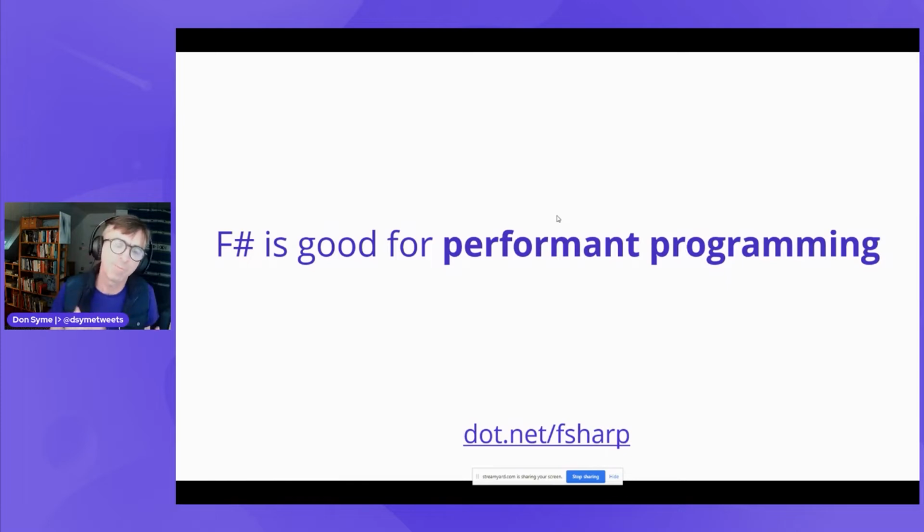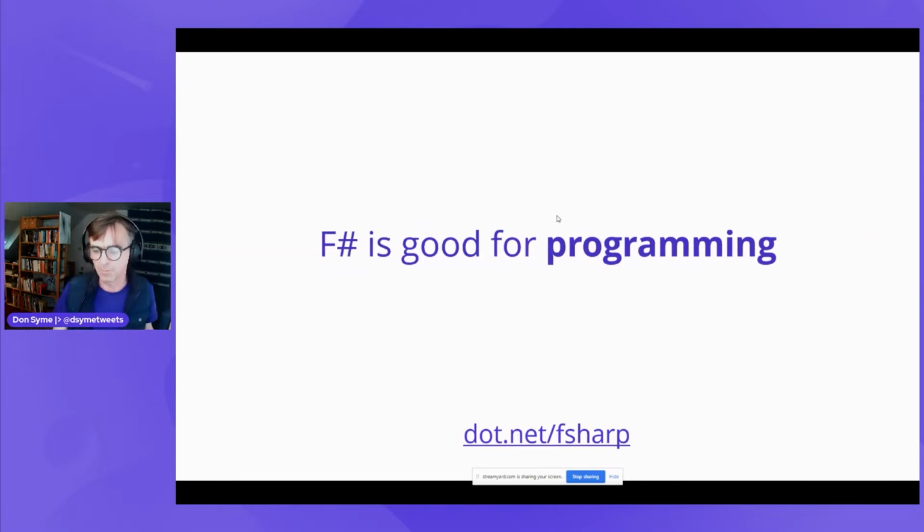Its performance characteristics are exceptionally good. You're right up there with C# and Java performance, while keeping that succinctness and delivering on that combination of characteristics which underlie what we're delivering with F#. You can find out all about F# at .NET/F#. But to summarize, F# is good for programming, web, cloud, AI, data science, ML, and many other kinds of programming.